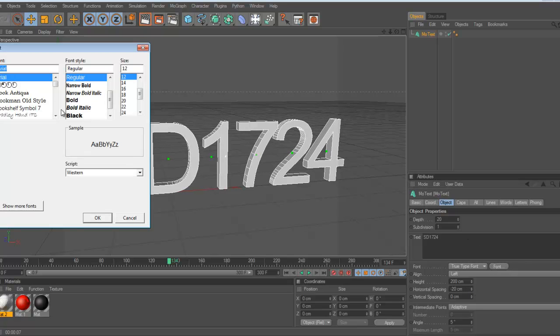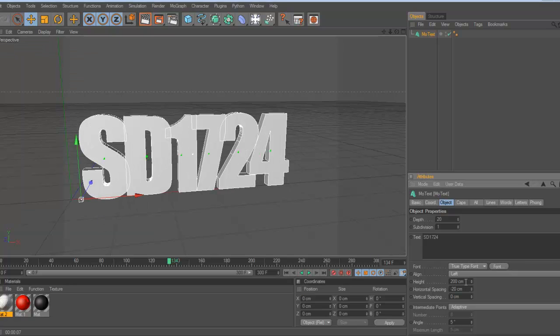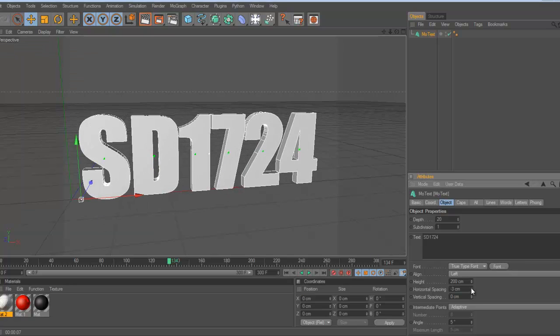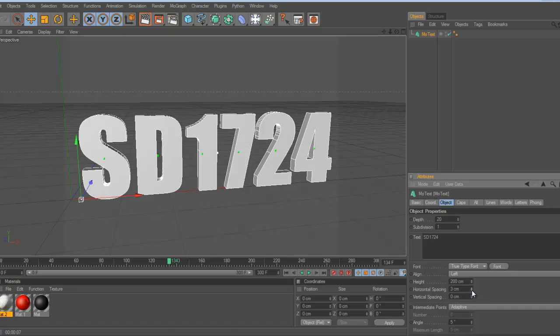We can change the font on this too. I haven't really downloaded any fonts yet, so I just use the Impact regular. That looks nice, but we're gonna have to change this horizontal spacing now just a little bit. It looks better too if you have just a tad bit of spacing, so they're not overlapping.